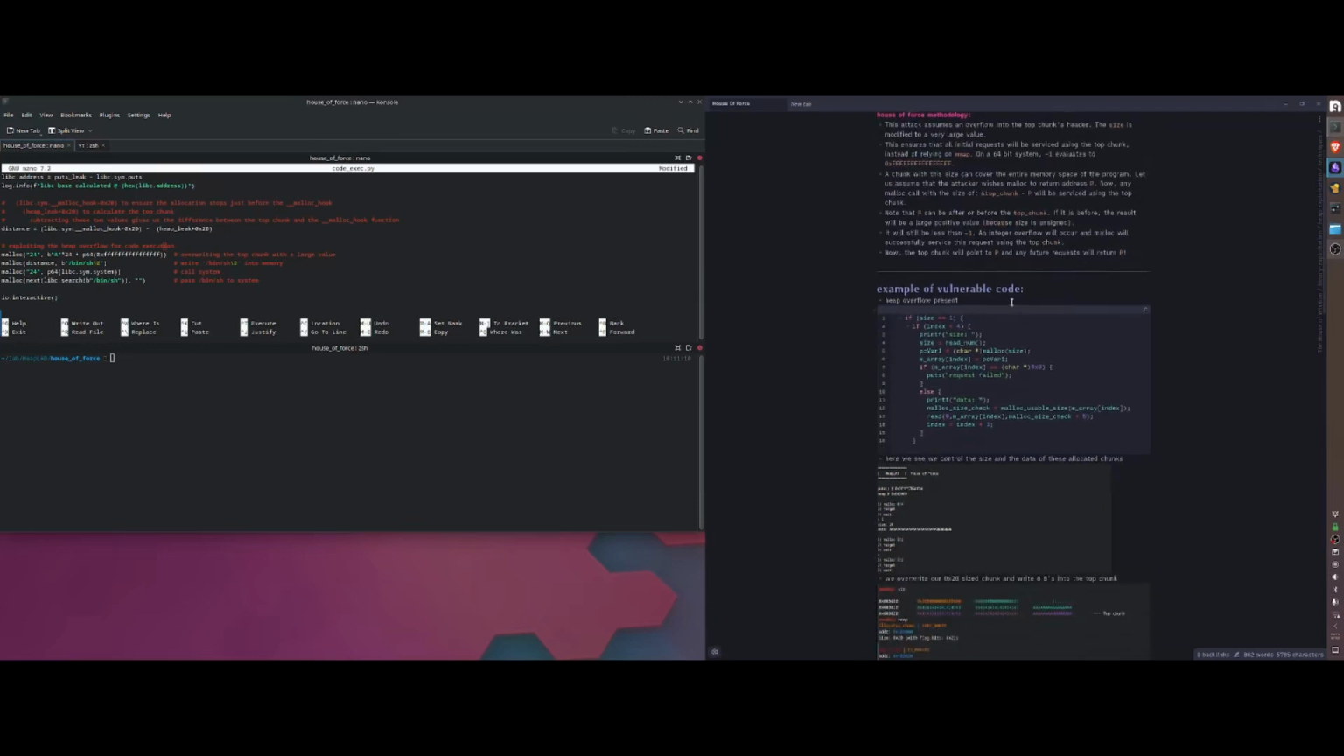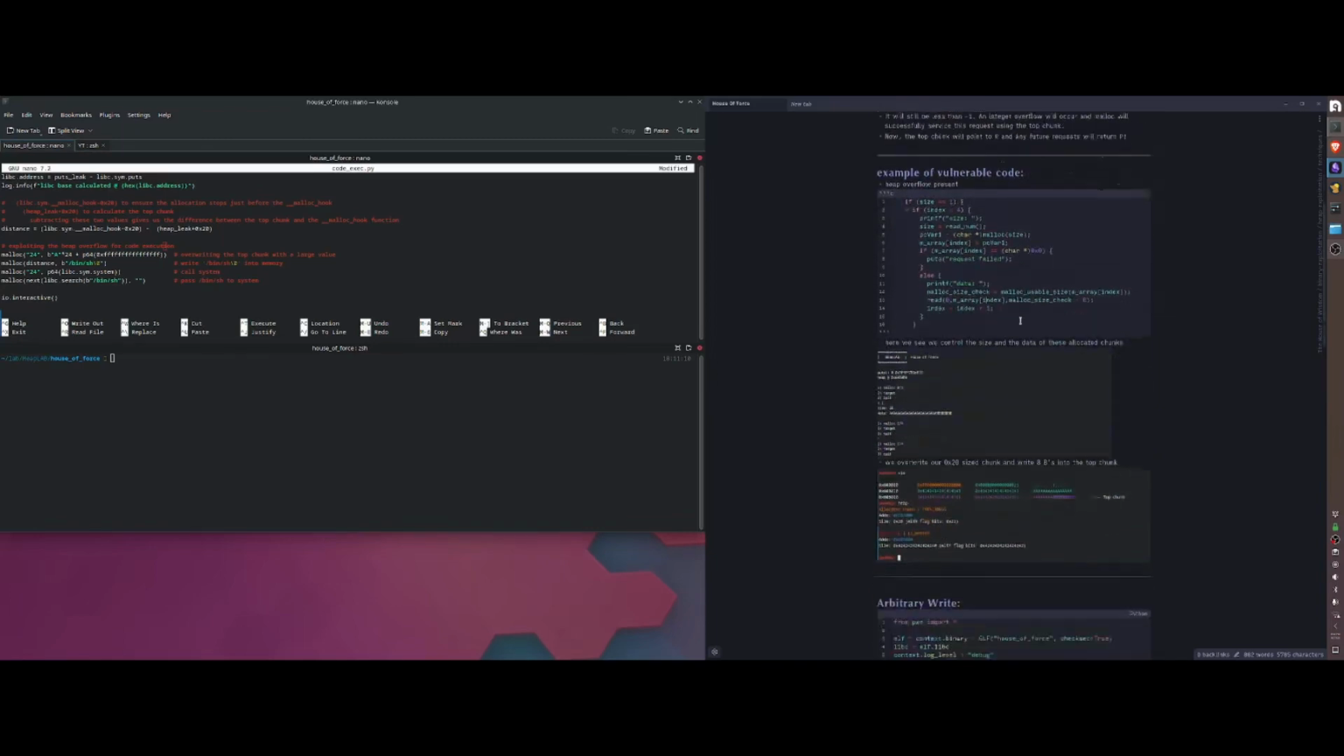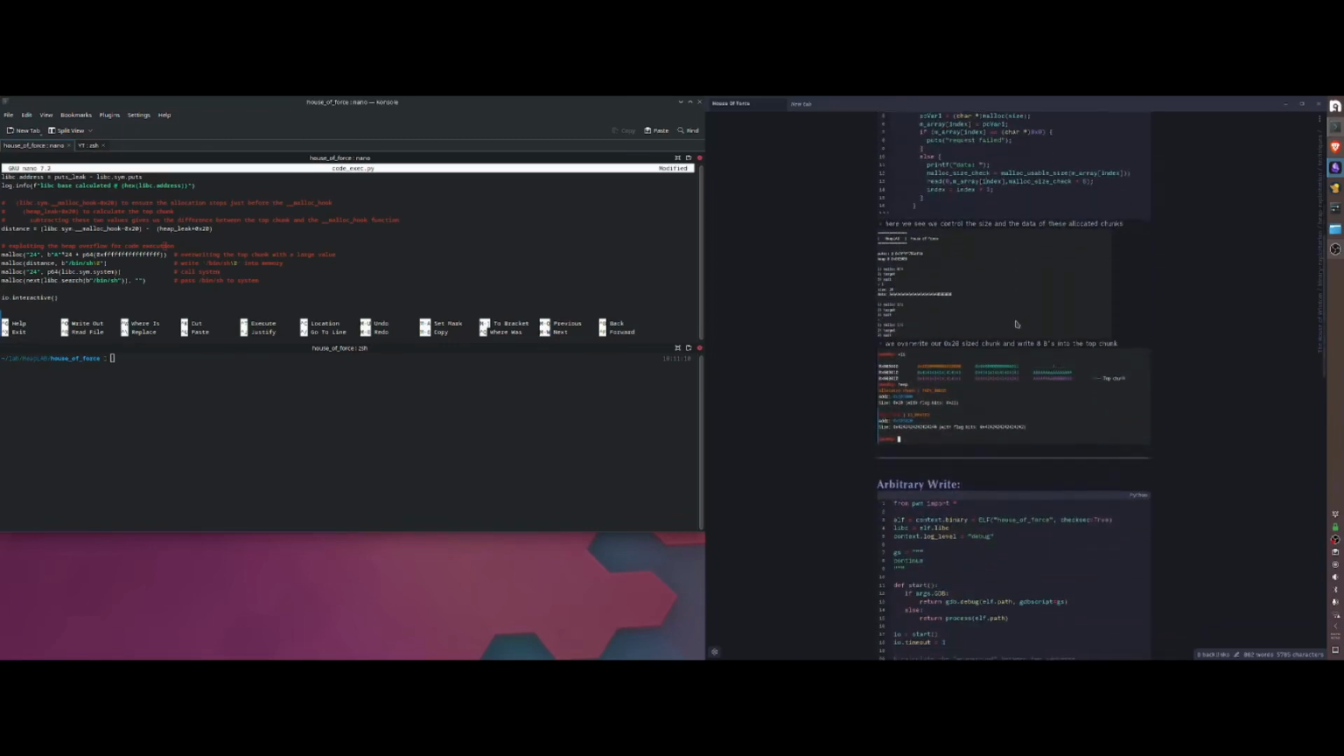Here's an example of vulnerable code containing the heap overflow that we are going to exploit. We control the size, and we control the data we can write. Here we see we control the size and the data, and over here in the screenshots we overwrite our 0x20 size chunk with 8 Bs into the top chunk.